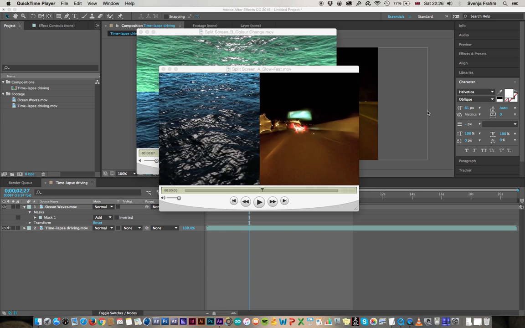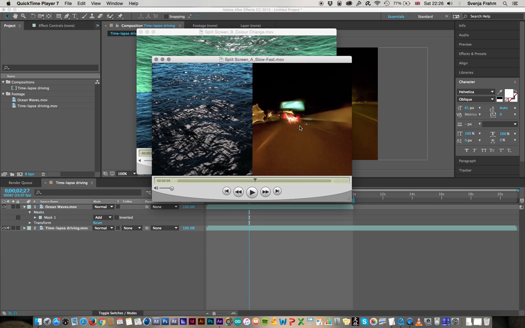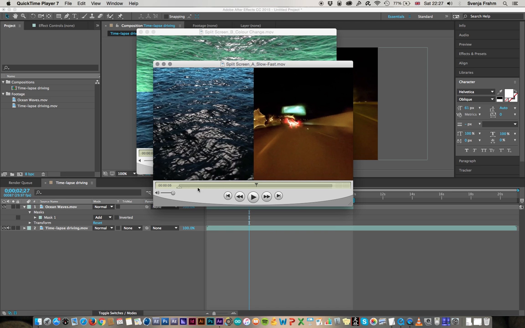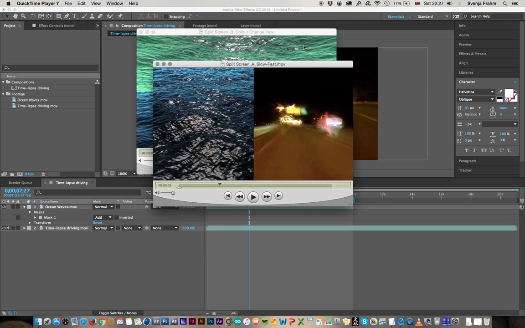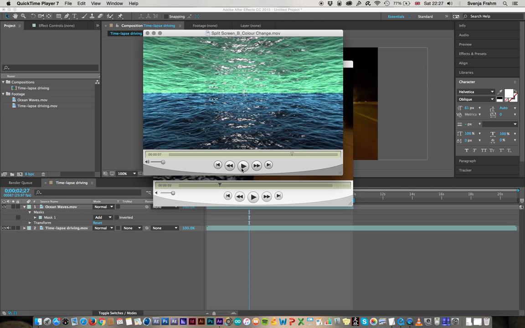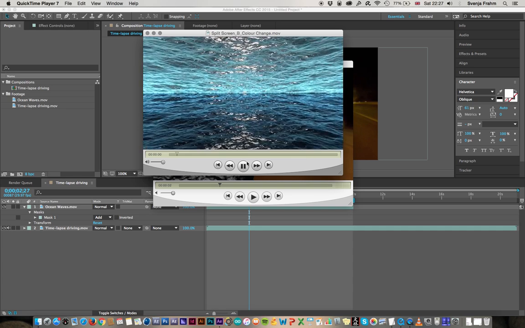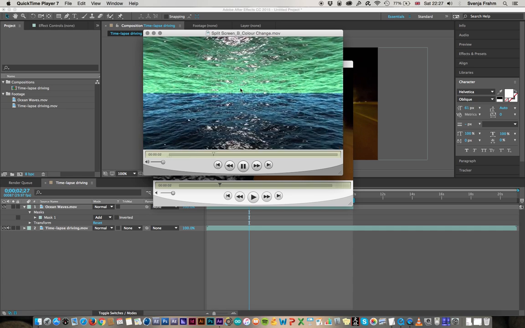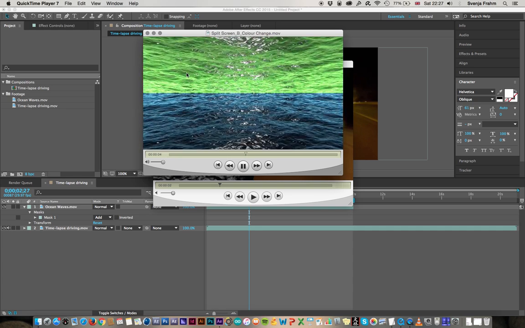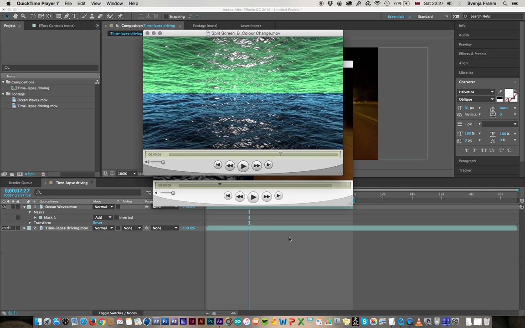Hello again for the second part of the tutorial on how to create a split screen in After Effects. In the first part we did a horizontal split with two different pieces of footage, and what we want to create now, using the same piece of footage, is something like this: the ocean wave converging into the middle, and adding a bit of a color change effect to one of them.